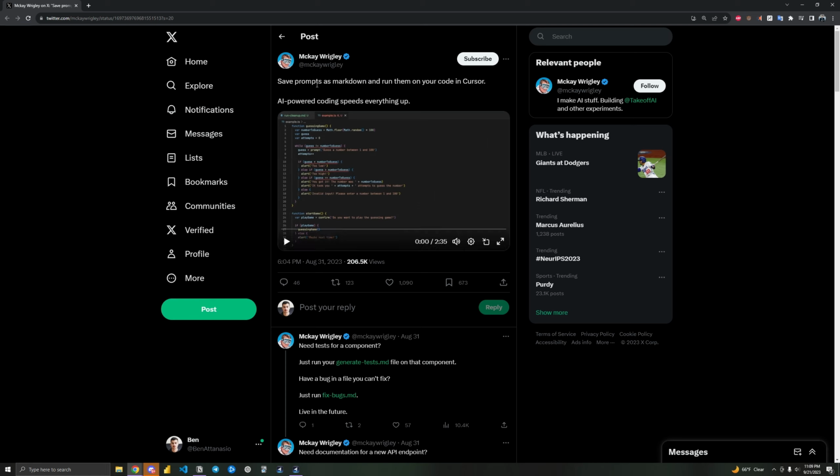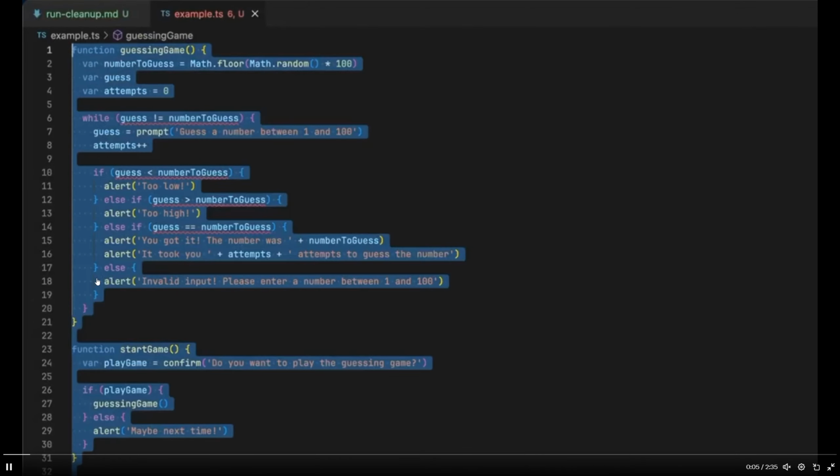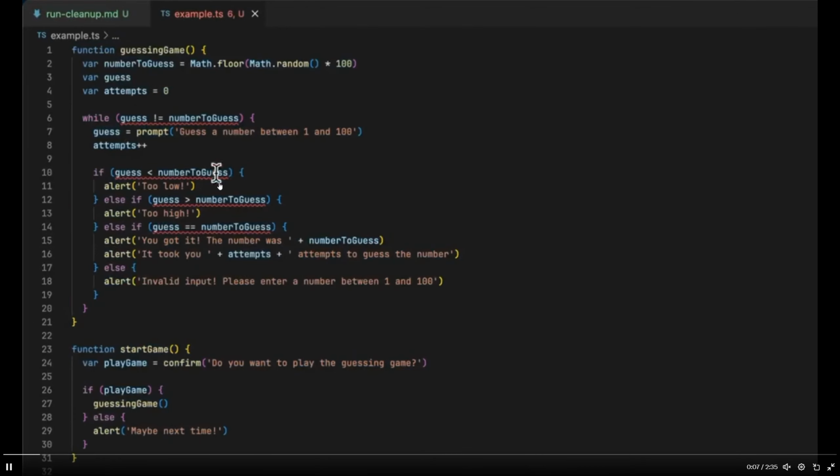This post is about saving prompts as markdown files and running them on your code in Cursor. AI-powered code speeds everything up. This guy has AI-generated code in his examples TypeScript file with a couple of errors. He also has a run-cleanup markdown file, which is pretty much just a text file.